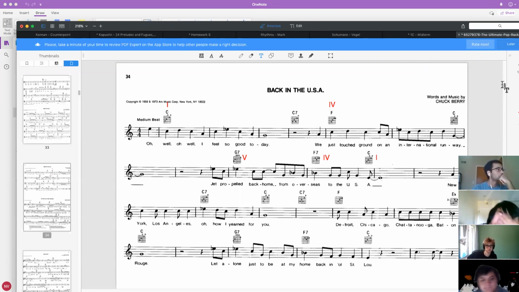There's no secondary dominant here. But there are a lot of interesting features of blues music in this piece. And I wonder if there's the blues scale as well.